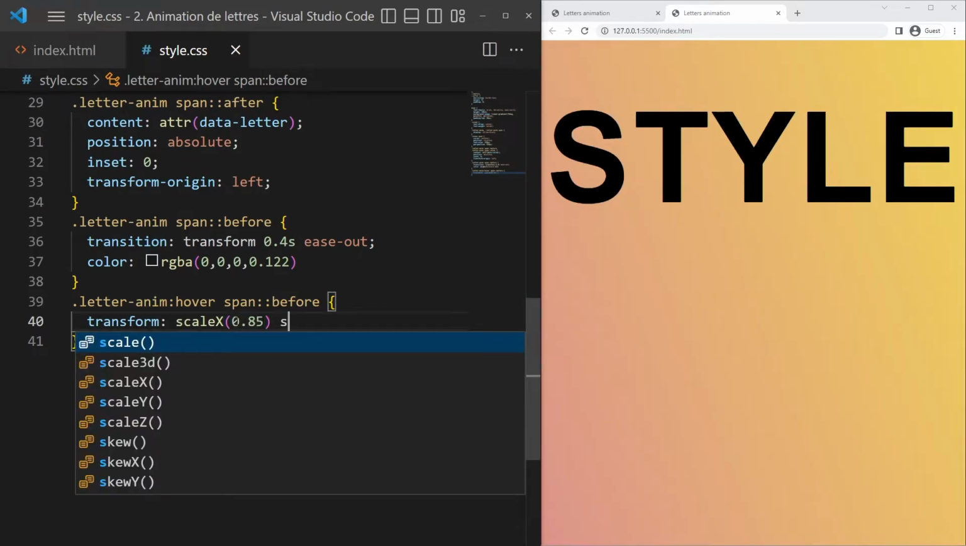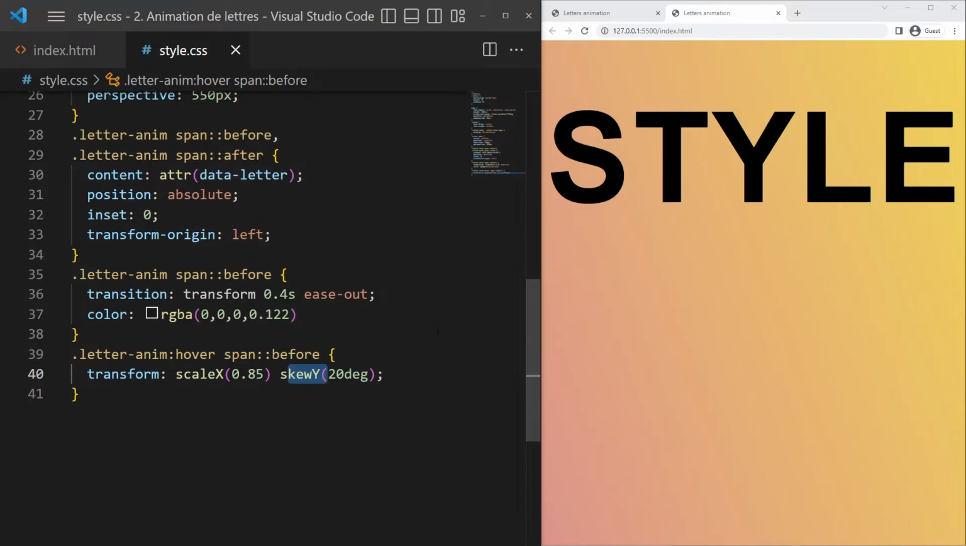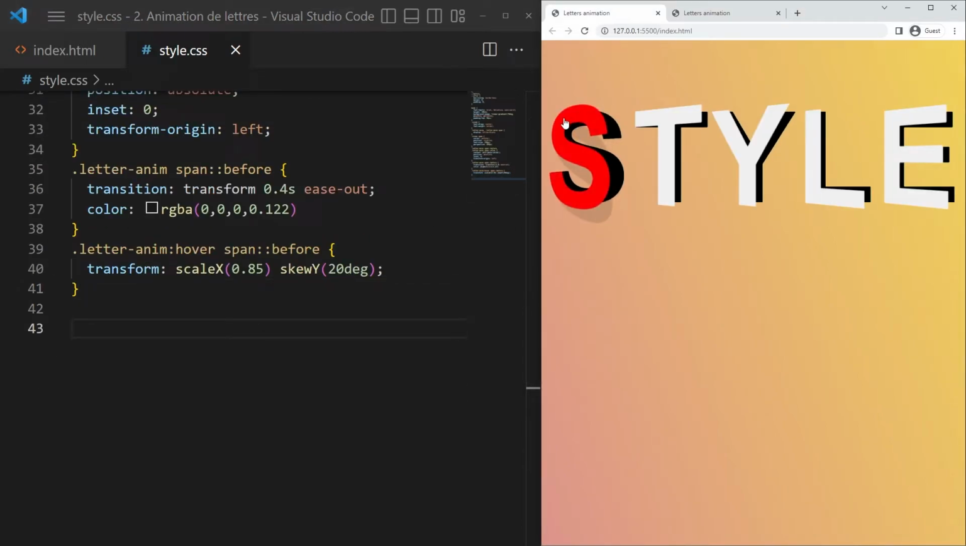So whenever we hover a letter-anim, the before of the span inside it will transform: scaleX 0.85 and skewY 20 degrees. So it will shrink and have a distortion. Okay, and you can see it right there. It's already working. Success, great.